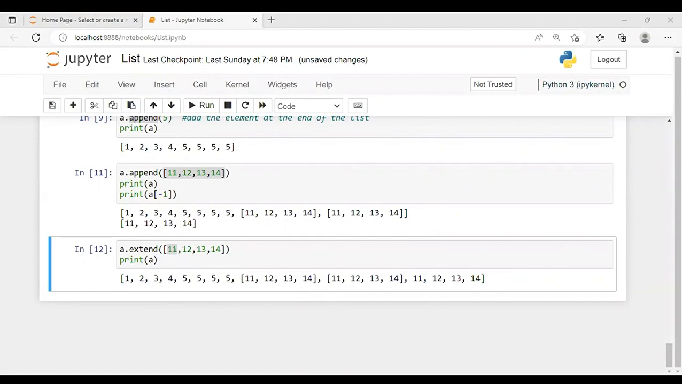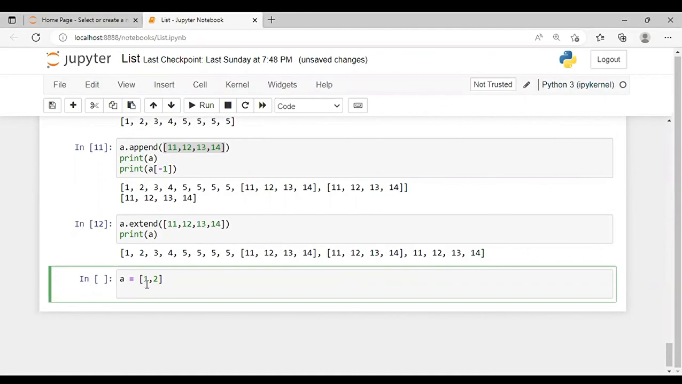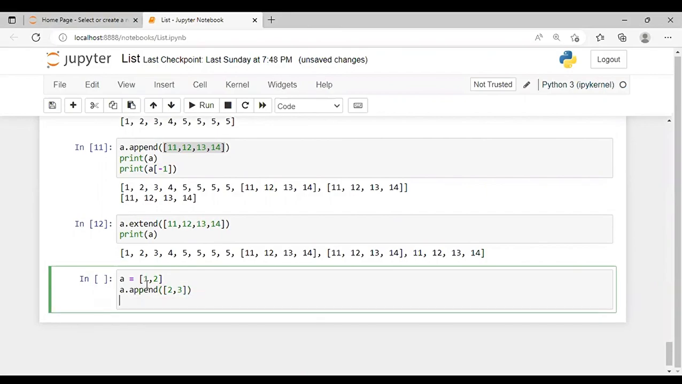Let me just create one more example for you. Let us consider I'm having a is equal to list 1 comma 2. Then I'm writing a.append, and in this I will be adding 2 comma 3, right? So when I print this, what will be the result? And tell me how many elements will be there when I execute this, and what will be the result?